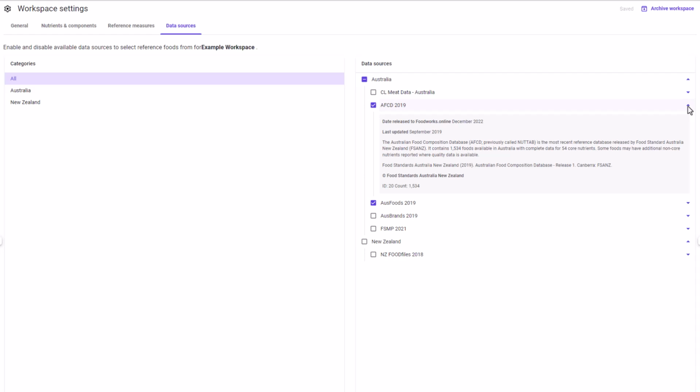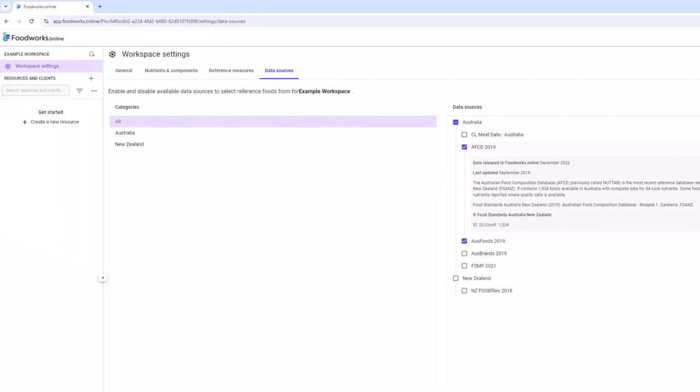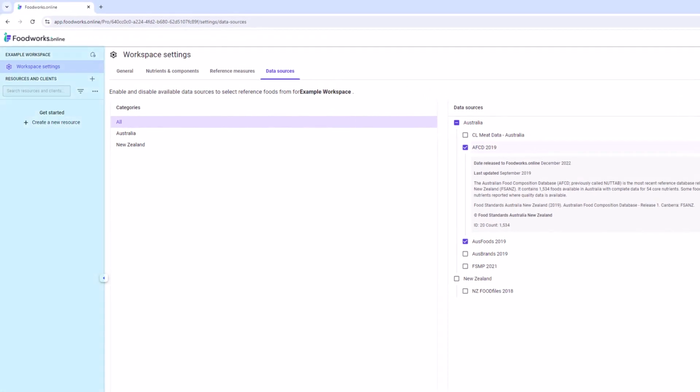Now that we have discussed the workspace settings, let's move on to the navigation pane, which is on the left-hand side of your screen. The navigation pane will display all of the resources and clients in your workspace once you have created them. You can create resources and clients by selecting the plus icon on the navigation pane and selecting Food, Recipe, Meal Plan, Food Record, 24-hour recall, or Client from the dropdown. Keep in mind that you can either create general resources for the workspace or client-specific resources.